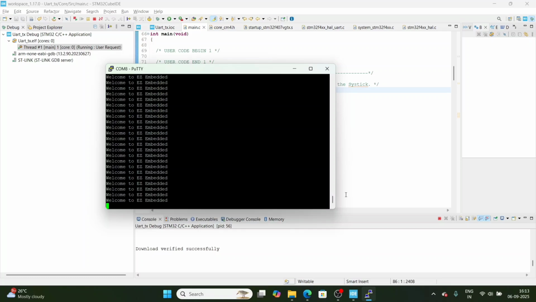In this session, we learned how an MCU sends data to a PC using UART. In the second part, we are going to learn how we can send data through the terminal to the MCU.